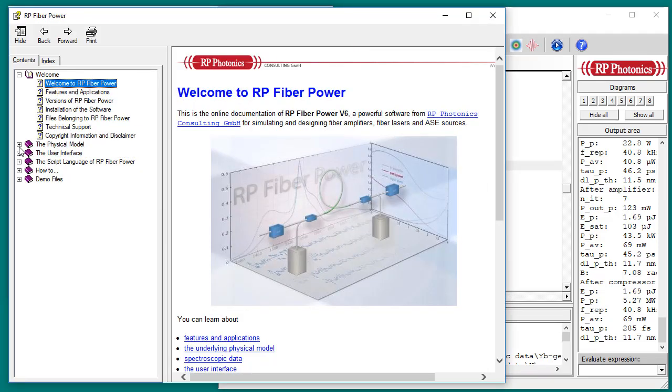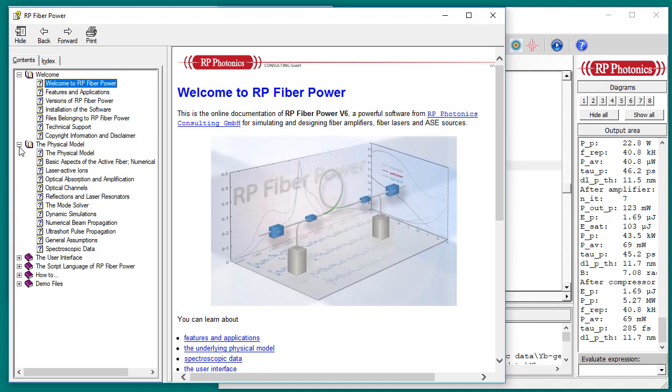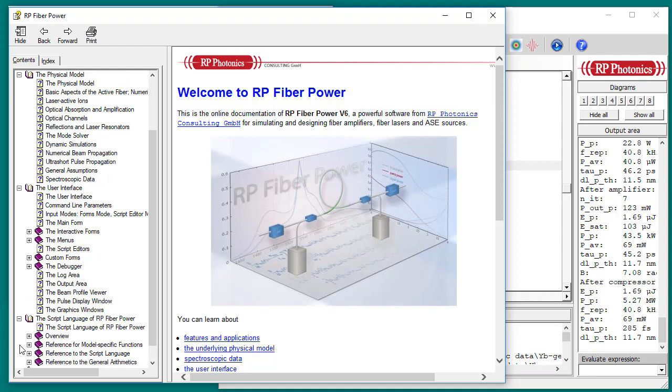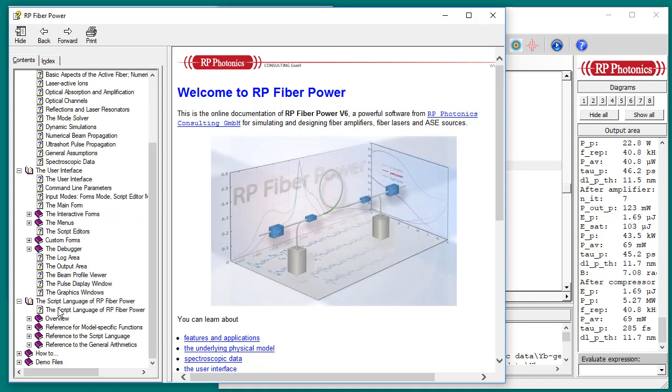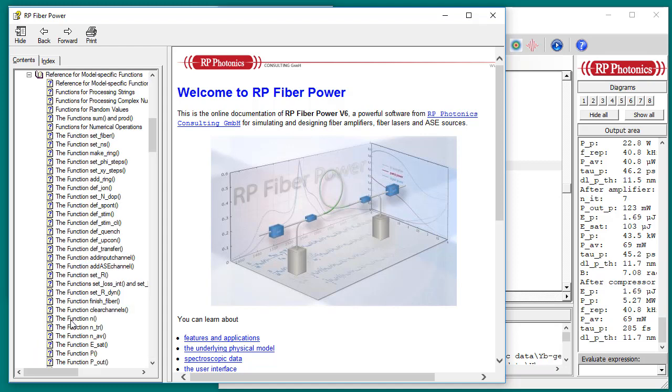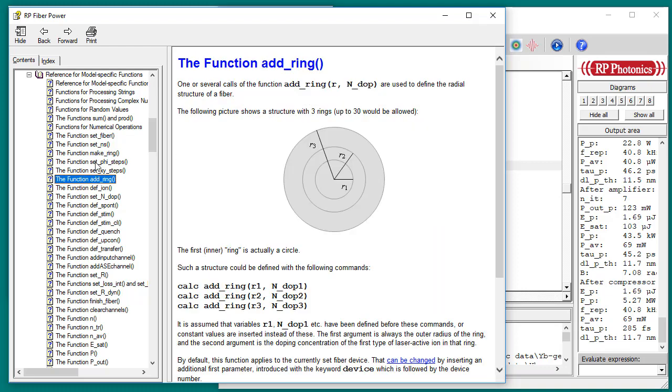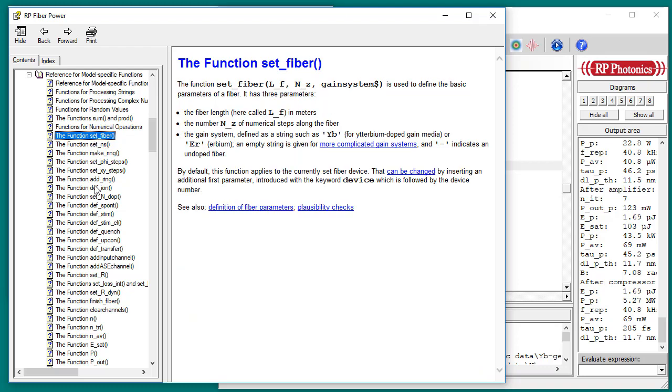After some general information, it explains the principle of the physical models used. So you find out what effects are taken into account, what kind of inputs are needed, etc. Then there are explanations of the user interface. The longest section is the description of the indeed very powerful script language. For example, let us look at the section reference to model-specific functions. Just click on some function here and learn in detail what it does.